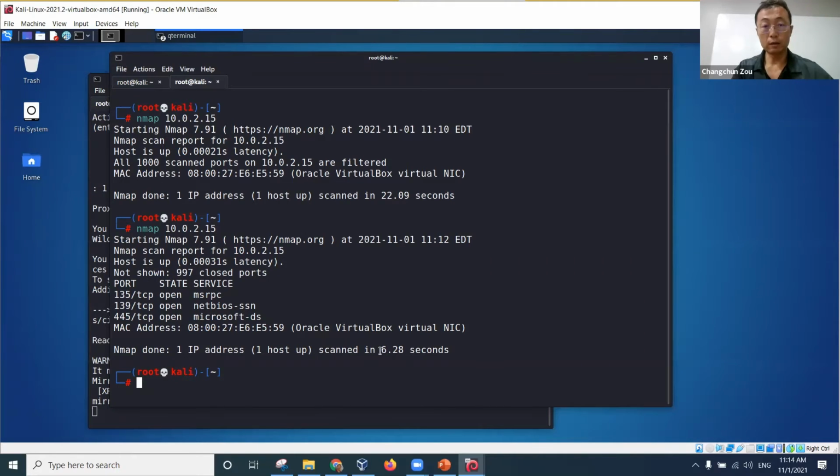Here it shows how long it took to finish. You can see that this is much faster, just 6 seconds. This one is 22 seconds. And here it shows "not shown". These are closed ports. And here it shows these 1,000 ports are filtered. So basically those ports give different responses.